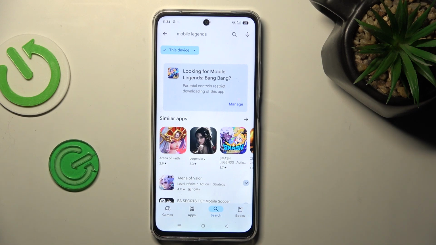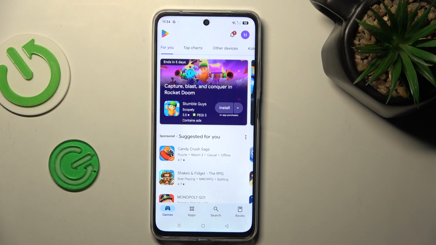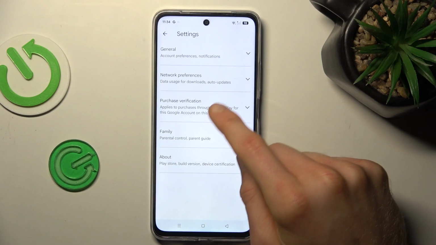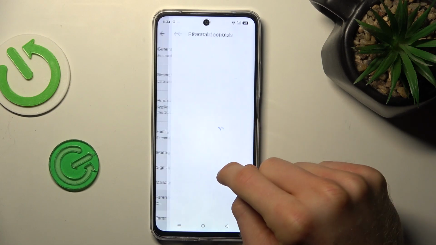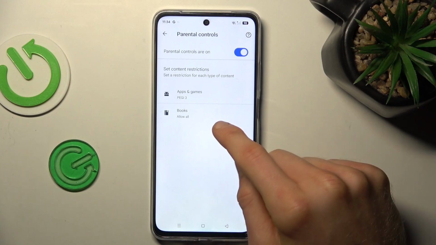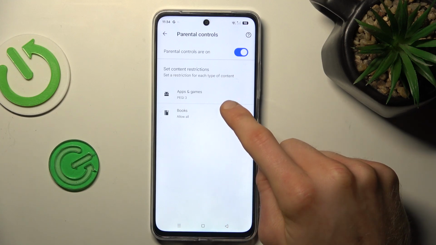When you have the same problem as mine, go back to the main menu of your Google Play Store, tap on your photo on the right corner and there choose Settings option. In it, Family and Parental Controls. As you can see, now we have page 3. To make the game or application Mobile Legends visible, we need more than page 3.